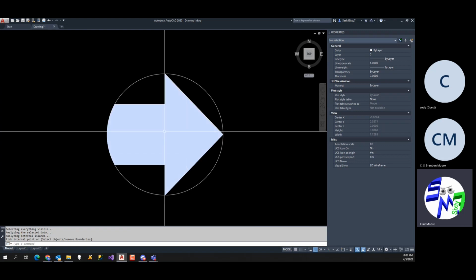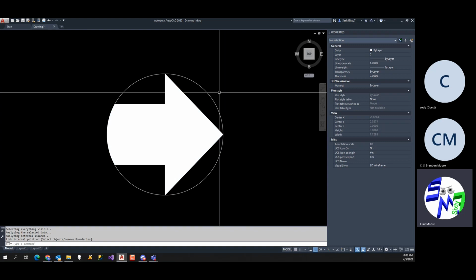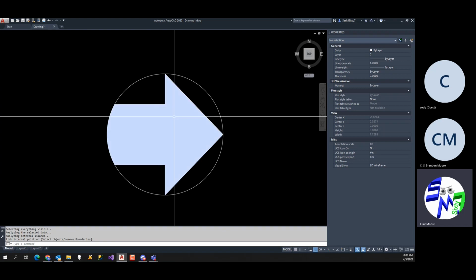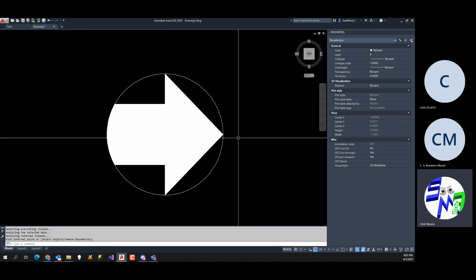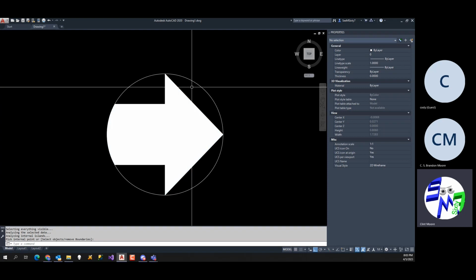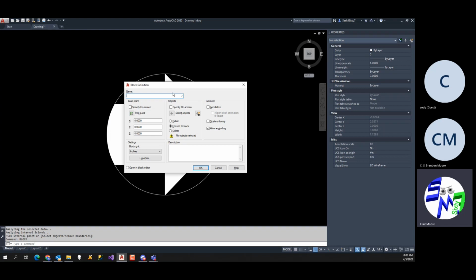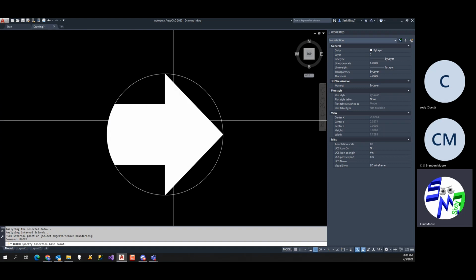Now, here's my block. I want the center of my block because I'm placing something that's a circle and I'm pointing in a direction. I want this to rotate wherever I draw it to. So I'm going to place my insertion point at the center of this circle. First I'm going to name my block. I'm going to call this arrow circle. Then I'm going to pick my point, and it's going to be centered.